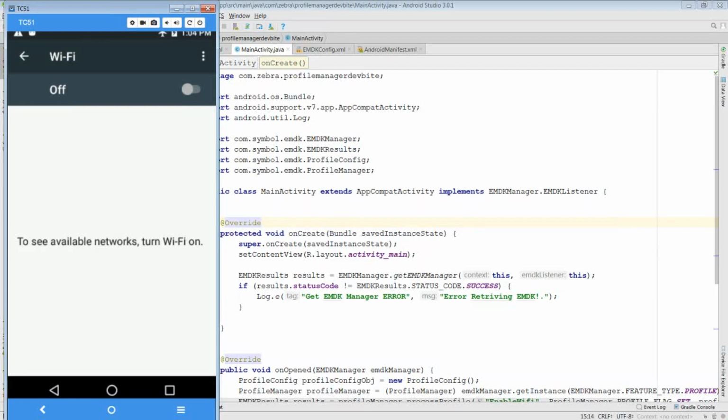Firstly, please make sure you've downloaded and installed the EMDK for Android Studio plugin. I will provide a link in the description below if you haven't downloaded it already. Once you are installed and set up, create a new Android Studio project or open an existing one, and make sure you've included the EMDK in your project. Also, don't forget to include your EMDK permission and library reference in your manifest.